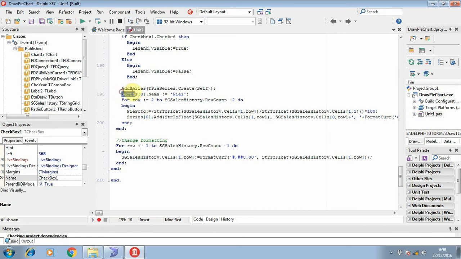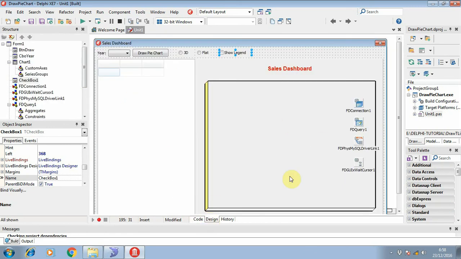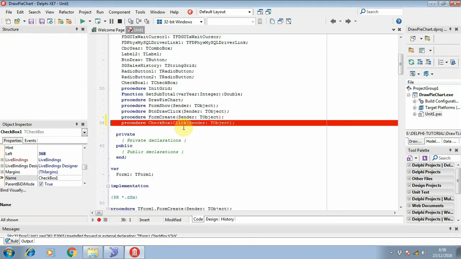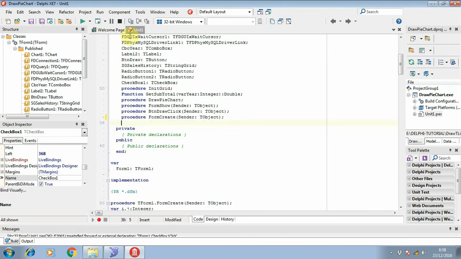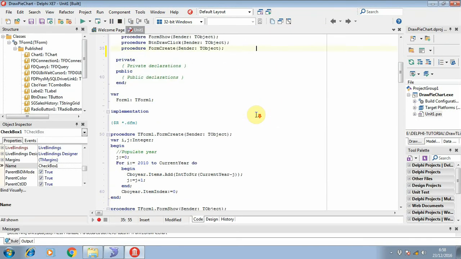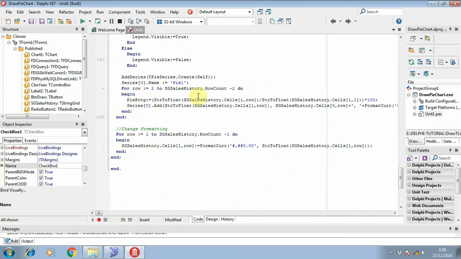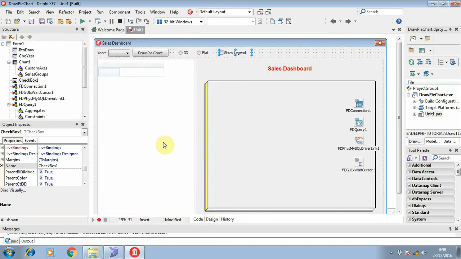We will set the series name with pie or whatever name you like, and for adding the value, it will depend on this list. We will populate the value by selecting the value from the string grid list.